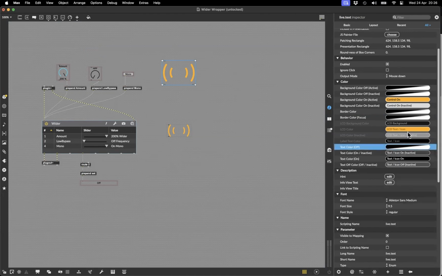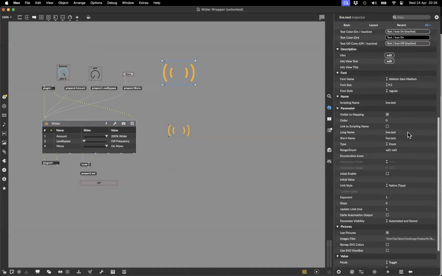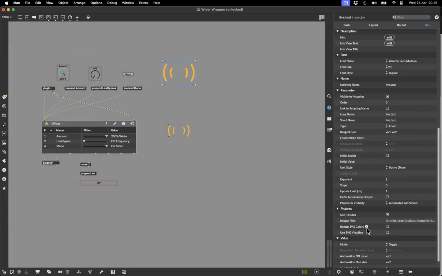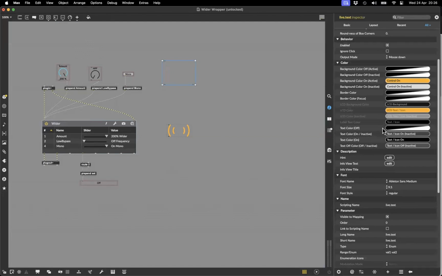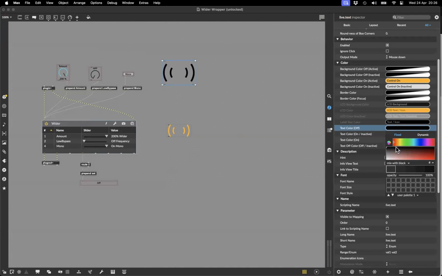Oh, sorry. There's actually one thing I need to do before this. If I scroll back down to use pictures, I need to enable this remap SVG colors option. What that's going to do, now that I've made it transparent, is make the actual SVG image follow the colors that we set in there. So now that I've remapped that, you'll see I probably made the text color transparent. There we go. If I bring it back and make that black, I'm actually just going to switch it to dynamic, and I'll explain what that does in a moment.